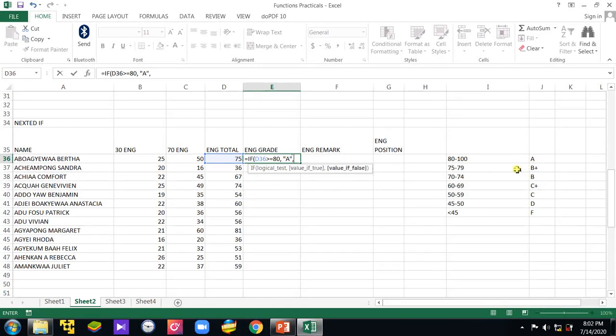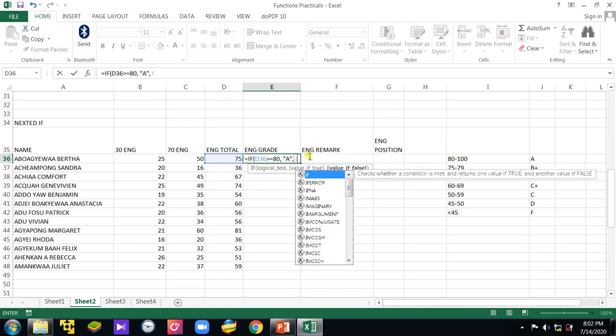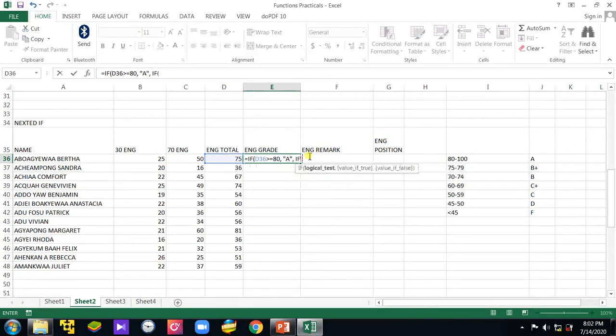If the value in here is not, then what should happen? The else part is another if. So we type space if, then we bring the open bracket. If the value in D36 is greater than or equal to the lower value here, which is what? 75. If it is 75, what should it return? It should return B plus.